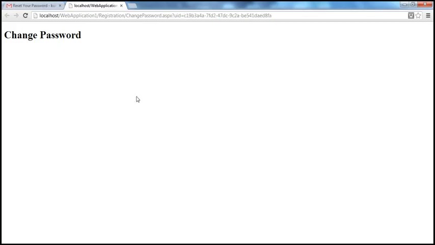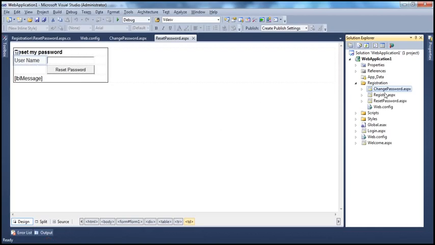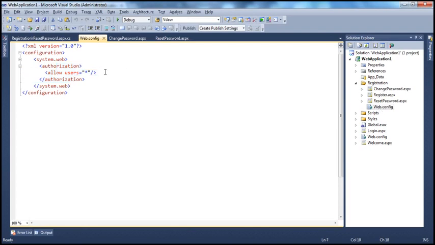Another important thing to understand is why we added change password, register, and reset password pages to the registration folder. That's because within the registration folder we have this web.config file, and in the authorization element it says allow users equal to star, meaning it's going to allow every user access to these pages, whether they are authenticated or not, including anonymous users.